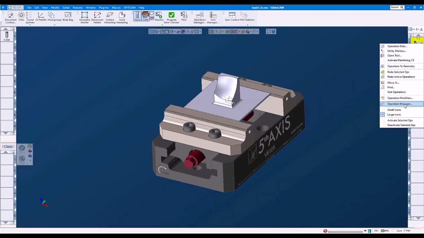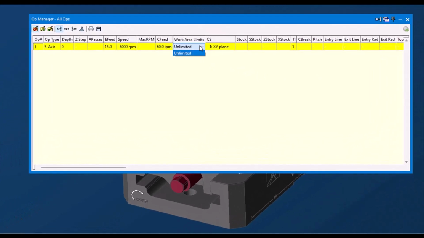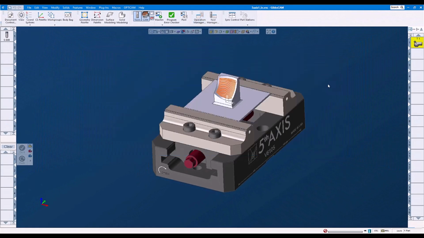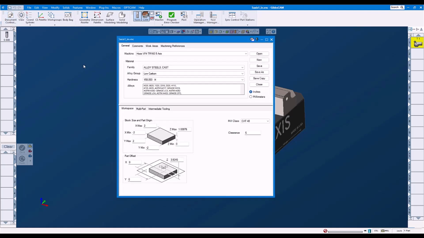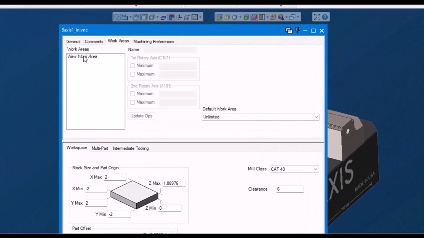We'll go to Operation Manager, and we'll change to a work area limit, except there are none in this case. This normally would mean a change to the MDD. But now, we can go to the Document Control dialog, select Work Areas, and now we can add a work area.